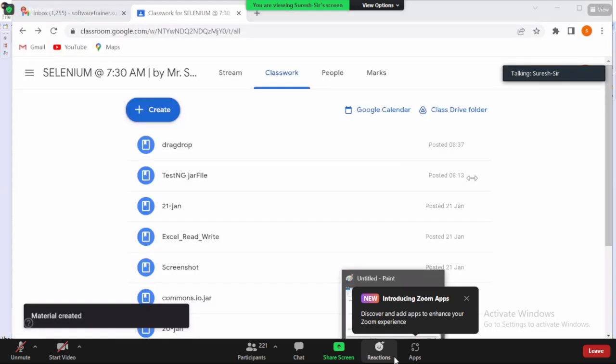What is the first program we have done? First program, login, logout.